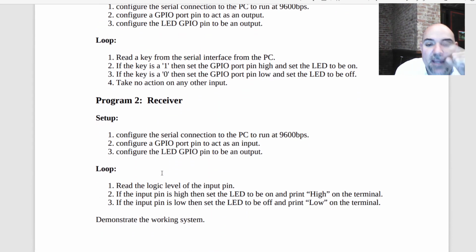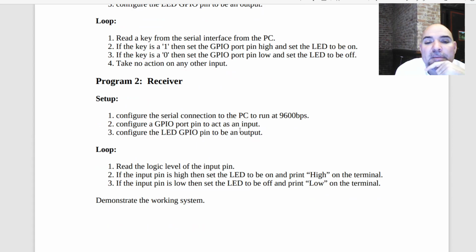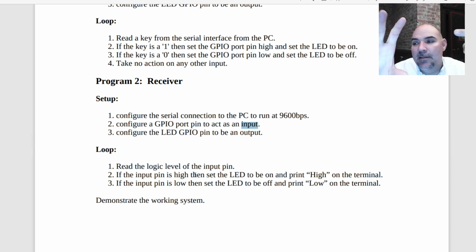On the receiving end, it's going to be set up the same way, except the GPIO pin is going to act as an input, and it's going to read data off of it. We're going to read the logic level of that pin. If the input pin reads high, then we're going to print high on the terminal. If the input pin is low, we're going to print low on the terminal. So in other words, we're establishing a channel. One board can change the level up and down. The other board can sense the level and say, oh, it's high, it's high, it's high. If it goes low, oh, it's low, it's low, and so forth.